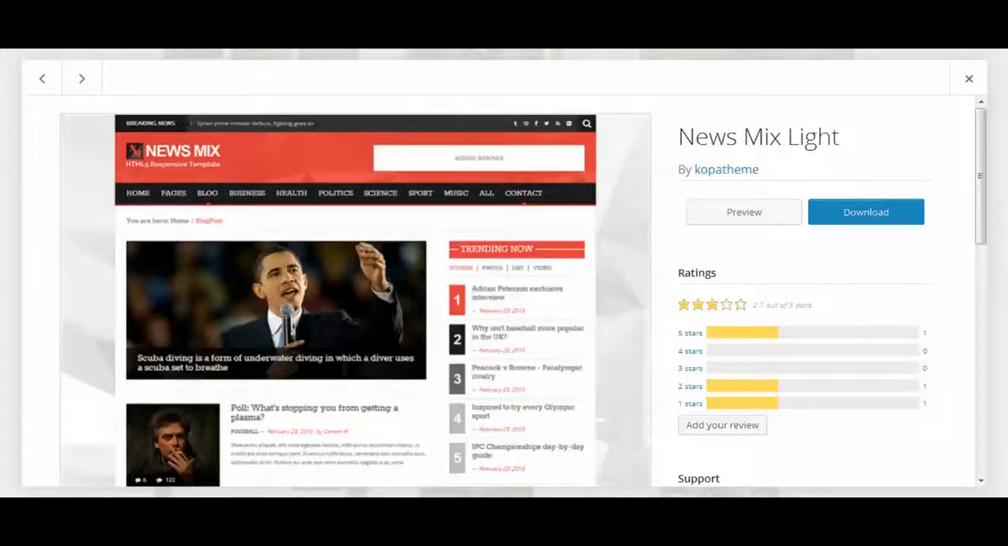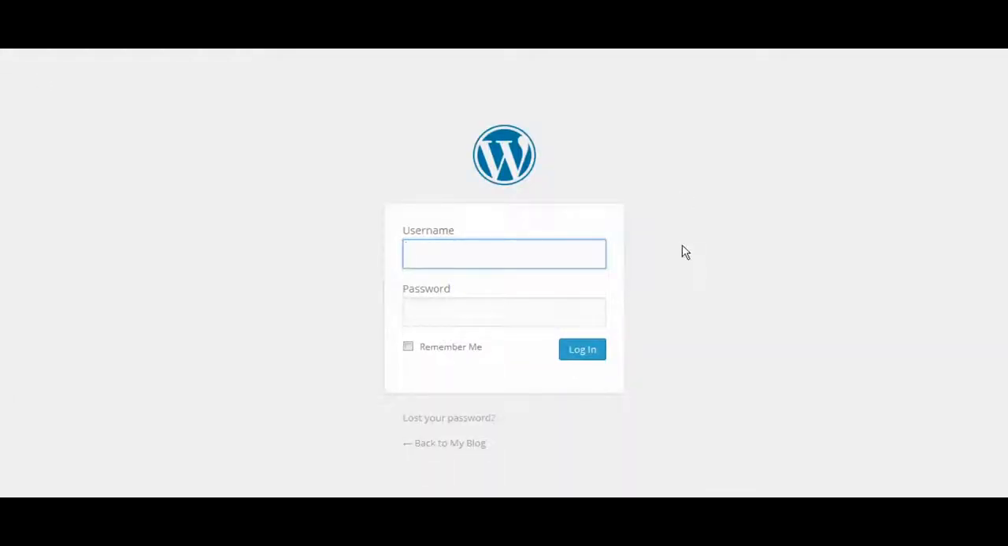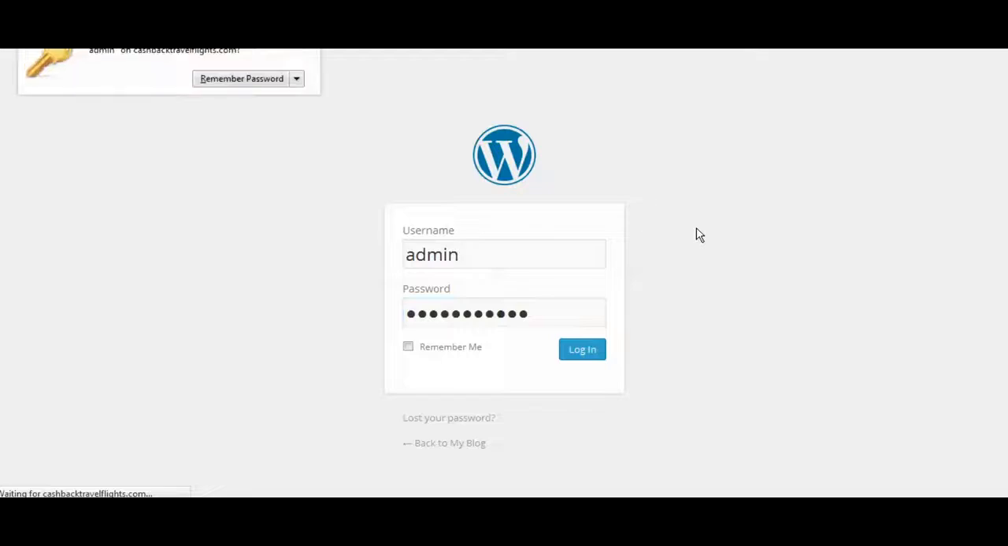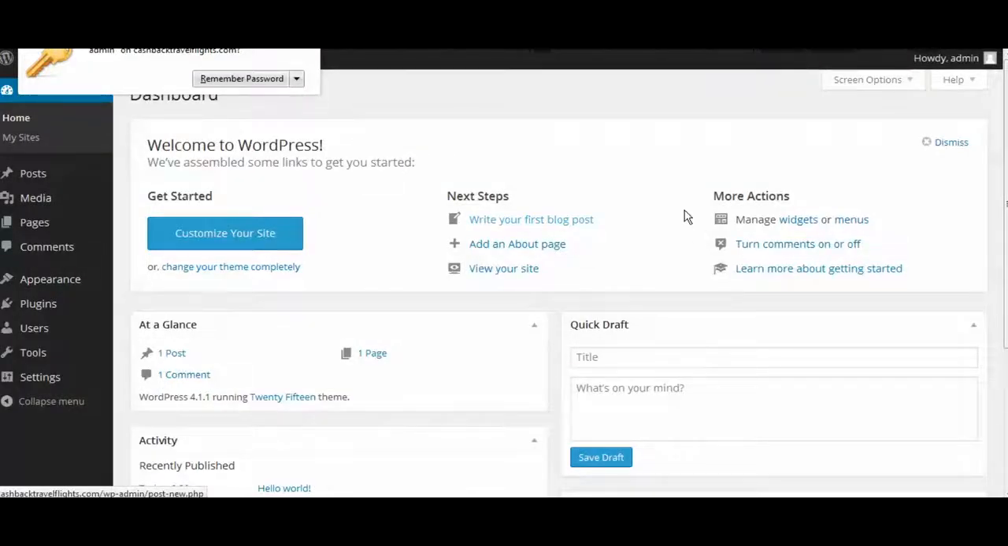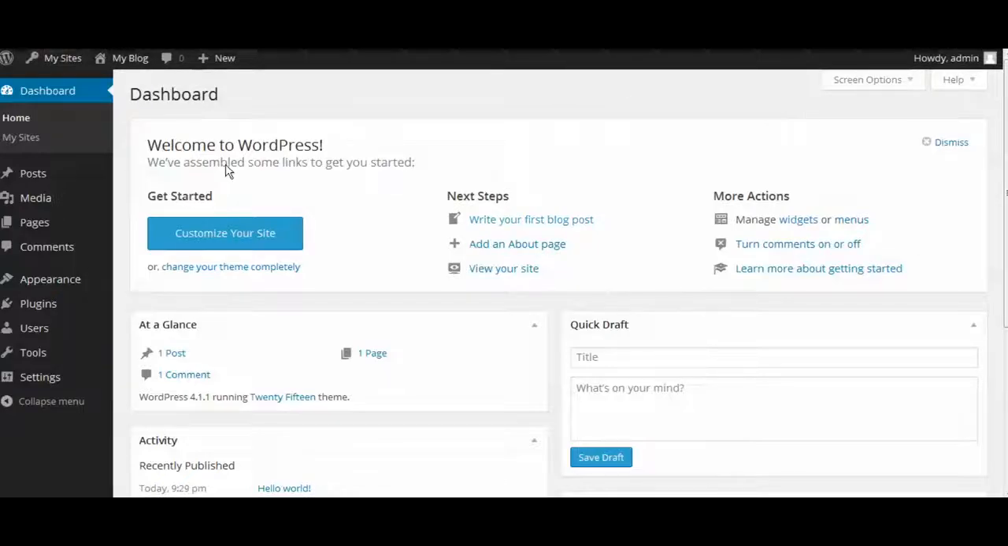Okay, so here we are back at our WordPress blog, and the username was admin, and the password I believe was 123 password. Let's see if that logs us in. Yep, we're in. Okay, that looks good.